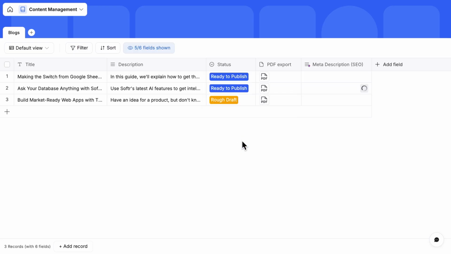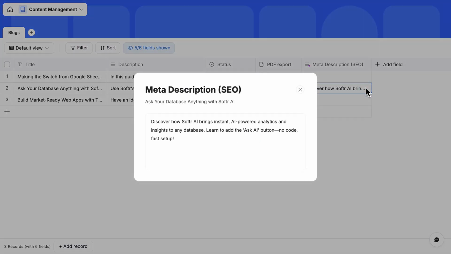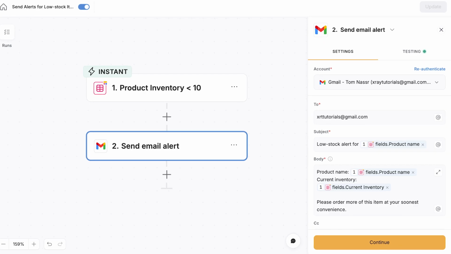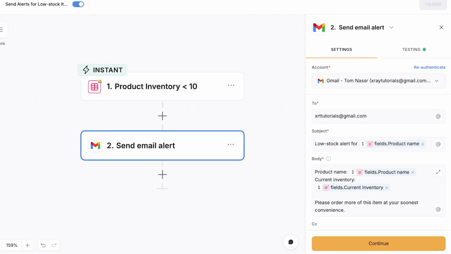AI agents can now automatically fill in your Softr database fields using custom prompts. Workflows can connect your Softr app to other tools in your tech stack without writing code. This means no more copying and pasting data between systems, no more manually writing descriptions, summaries, or tags, no more switching between 5 different apps to complete one simple process.